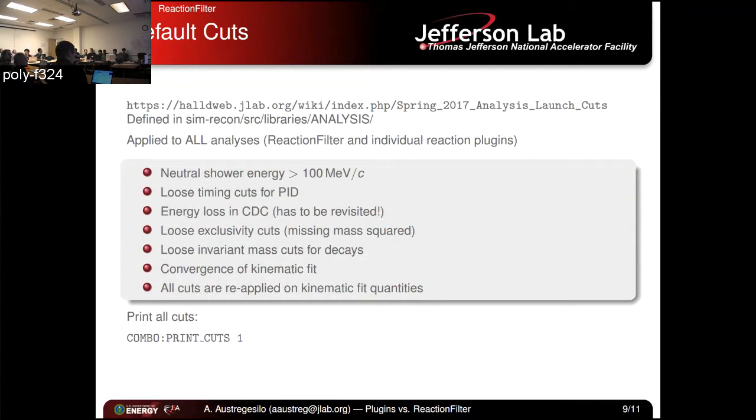You just lost me on the last step. What does it mean that all cuts are reapplied on the kinematic fit quantities? Now, after the kinematic fit, you probably have more information about the timing of the track, mostly the timing of a track in a detector. It's probably better defined now because it uses all the information from the other tracks and fits it into a vertex. So then you can reapply these timing cuts on the kinematic fit quantity.